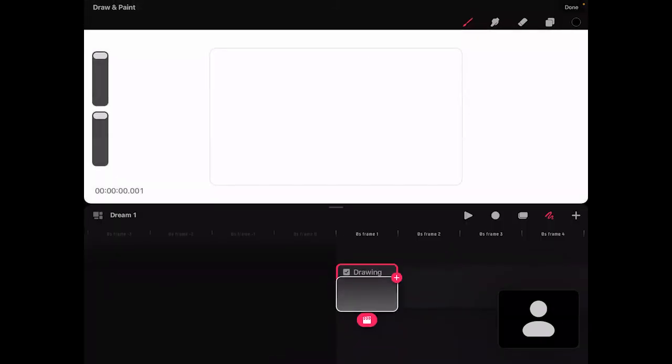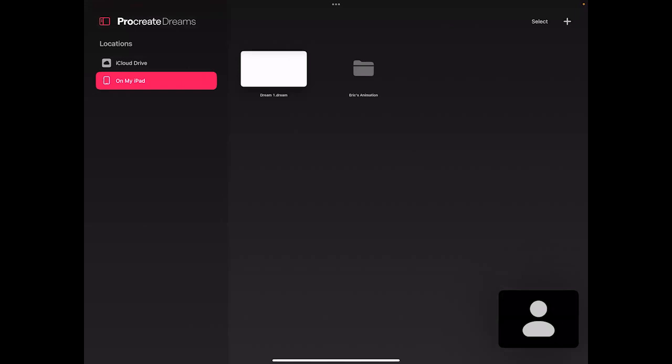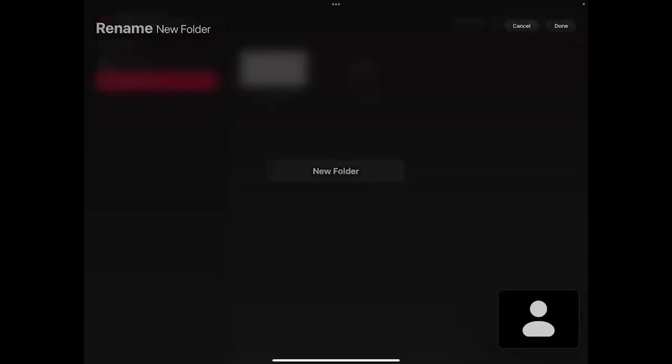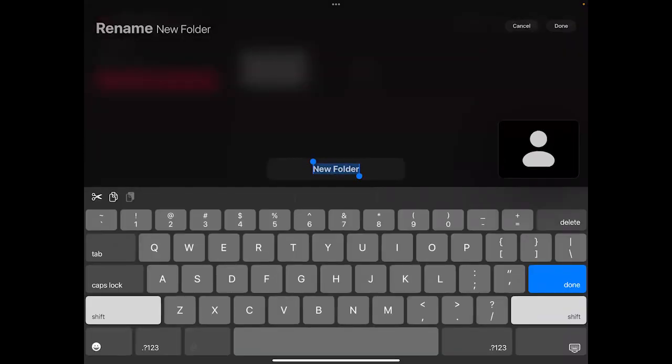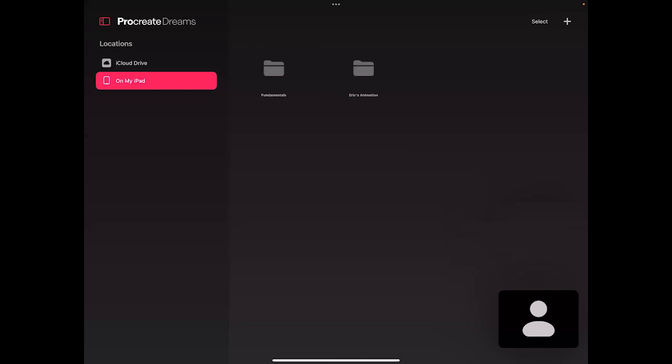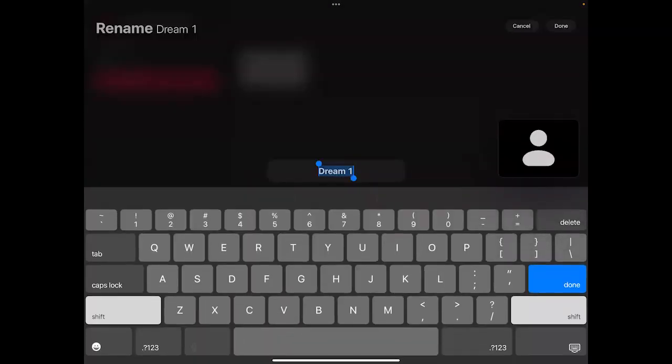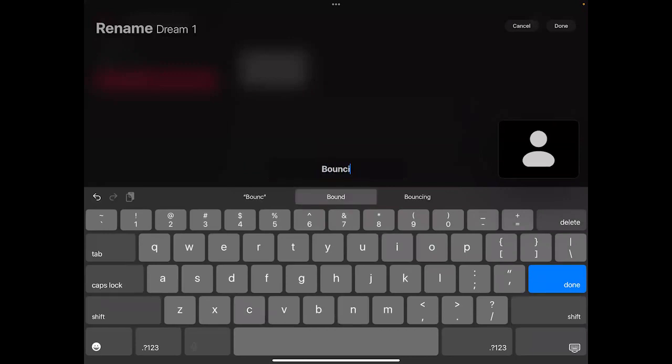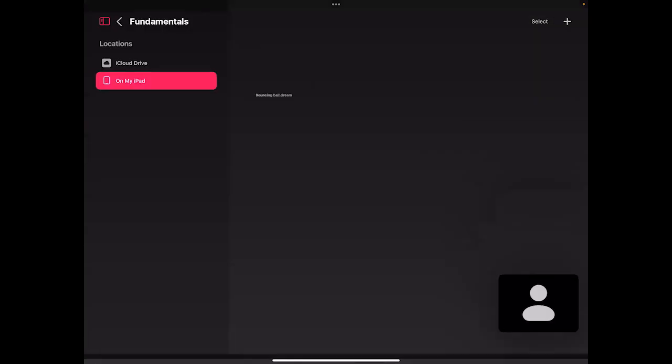Now, one thing I want to talk about before we jump into it is organization. And so the first thing I'm going to do is hit select, choose Dream 1, and I'm going to create a new folder. And I'm going to name this folder Fundamentals. Just so I know that all of the work that I'm going to do will live inside here. And then that way you can organize all kinds of different projects outside of this. All right, so I'm going to hop in there. I'm going to hold down, rename this, and we're going to call it Bouncing Ball. And this will be the first lesson that we get into.